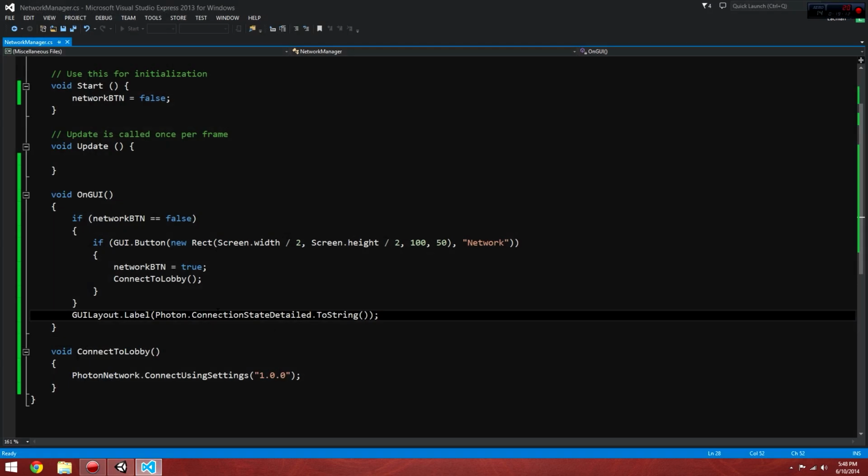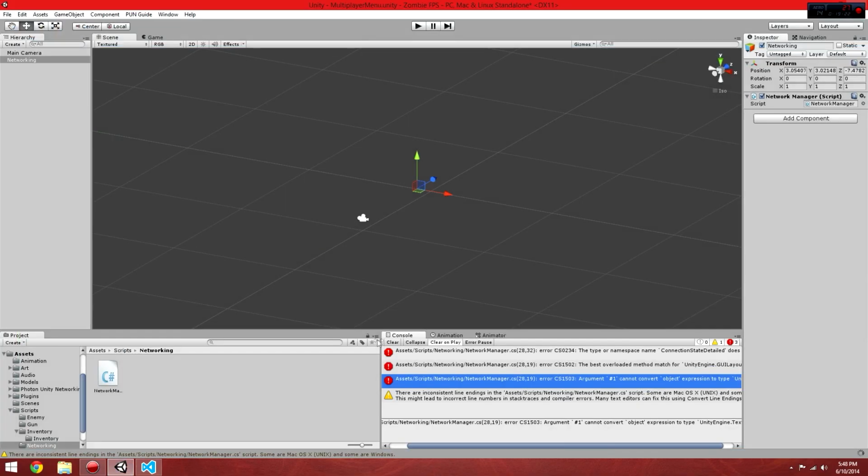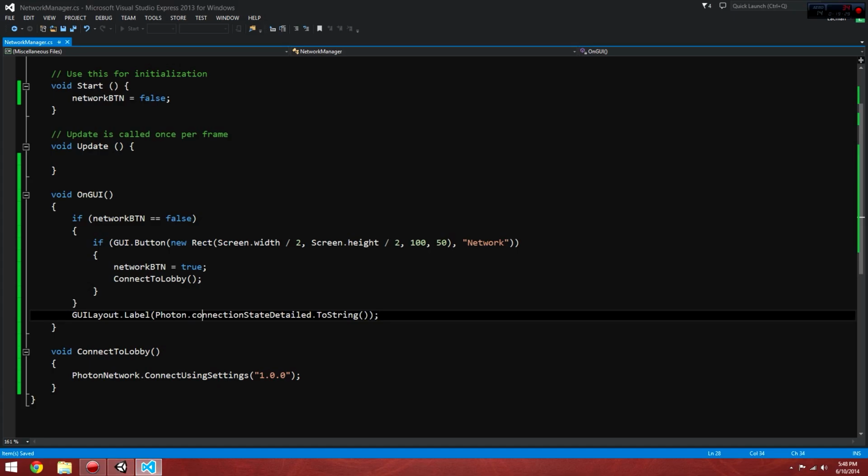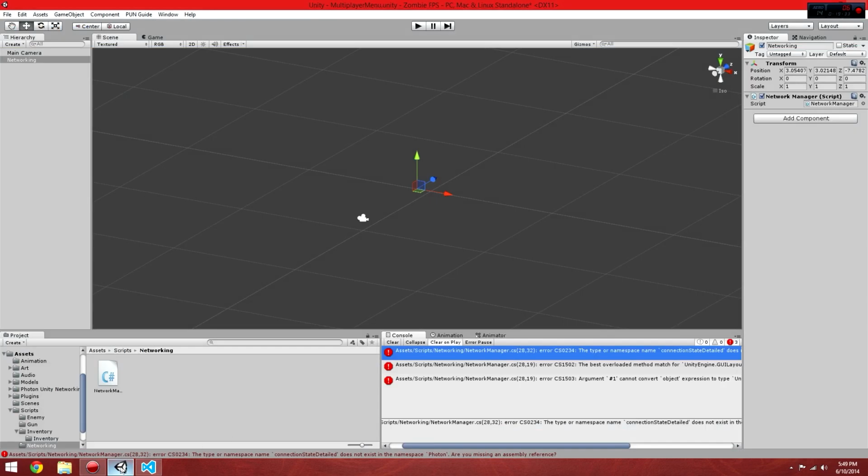Alrighty, I'm back, and the problem is that this is a lowercase c, this is a big S, and that's a big D, and you guys probably already knew that. So if you guys want to skip those sections where I scrub the code, because there's no connection state detail, that's how that was. Photon dot connection state detailed. Alright, I'll be back in one more second.